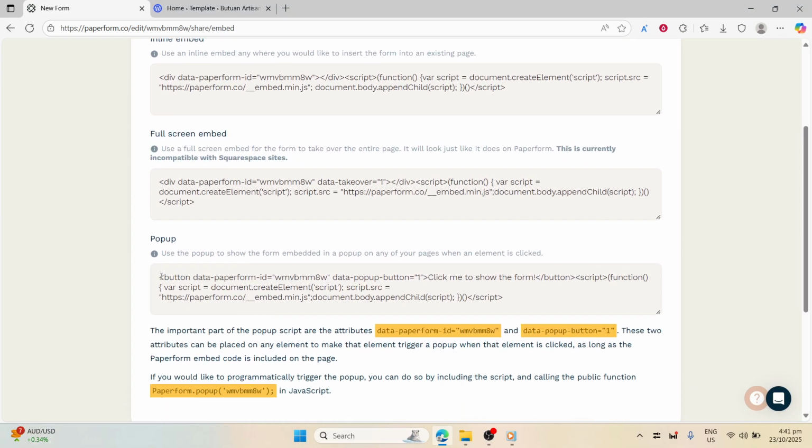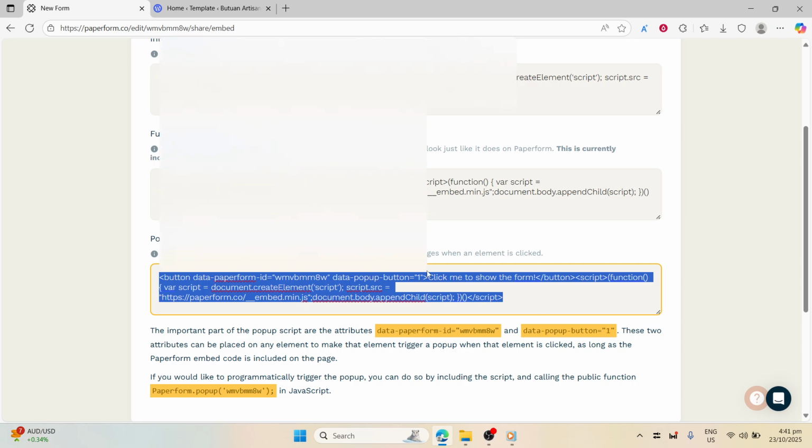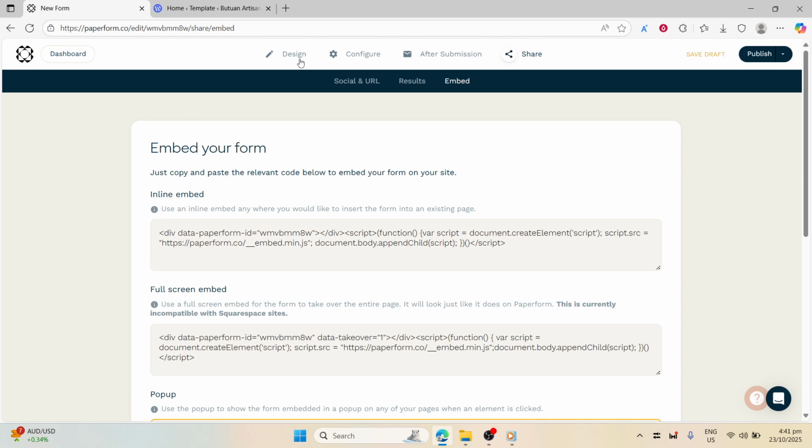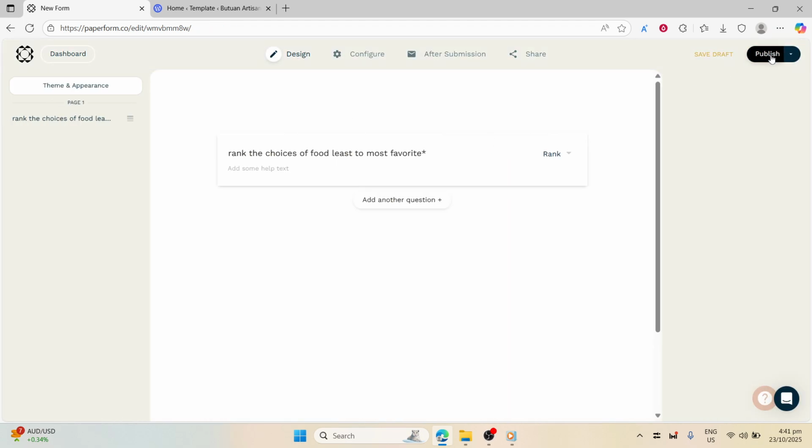Now, in the pop-up section, you will find a pre-generated embed code. This code is essentially the bridge between Paperform and your website. It's what brings your form to life as a pop-up window. You'll need to copy this code precisely as it is.